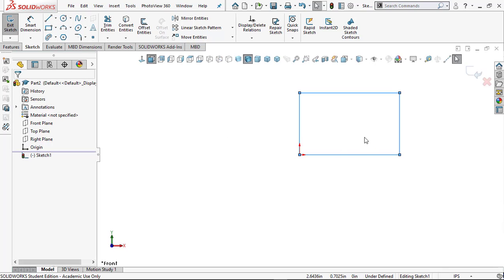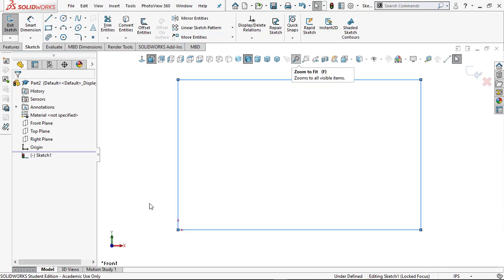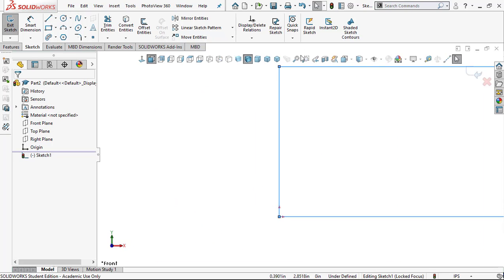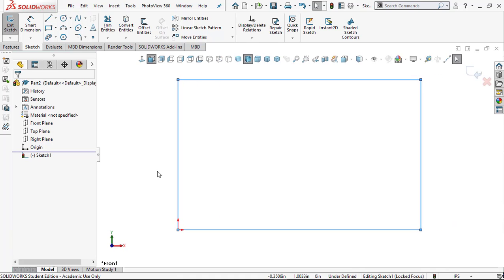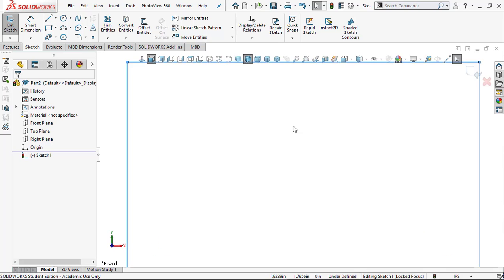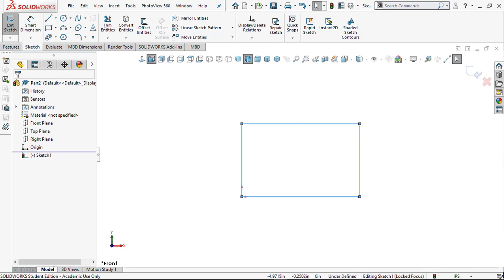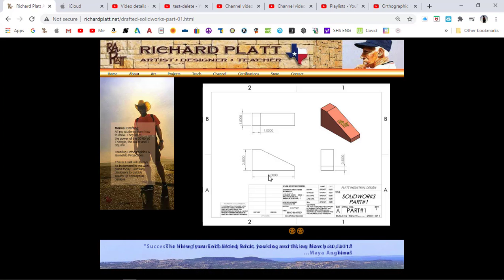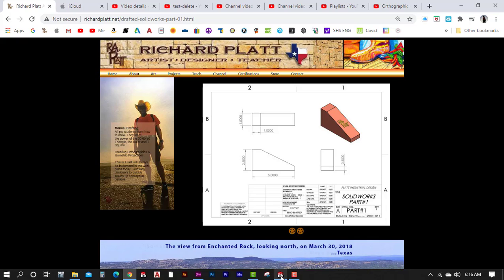Okay, got a sketch. Now, hold my control mouse button down, or I can hit my zoom to fit, zooms it right up there. Hit my control mouse button, I can pan it around. Let's go back to zoom to fit. Okay. Now what I want to do is I got this cube. I need to give it some sizes. Well, let's go back to our drawing and let's look at that. Okay, it's 5 inches by 2.5 inches. Easy peasy, we can do that.